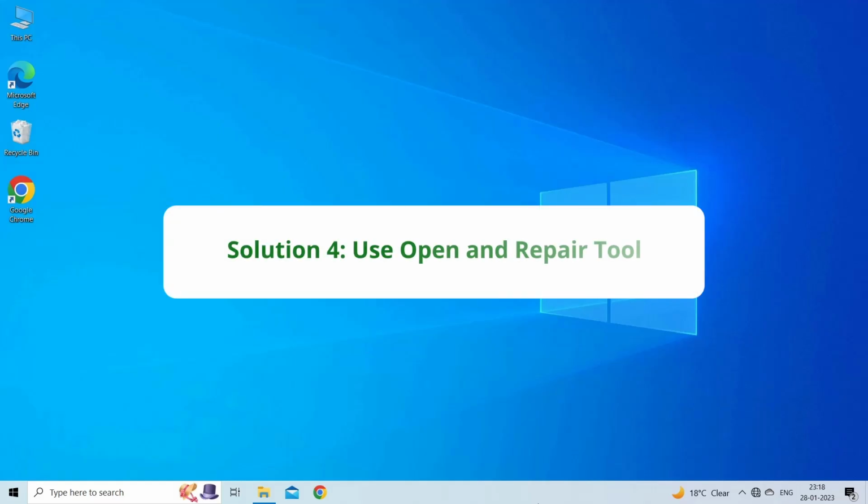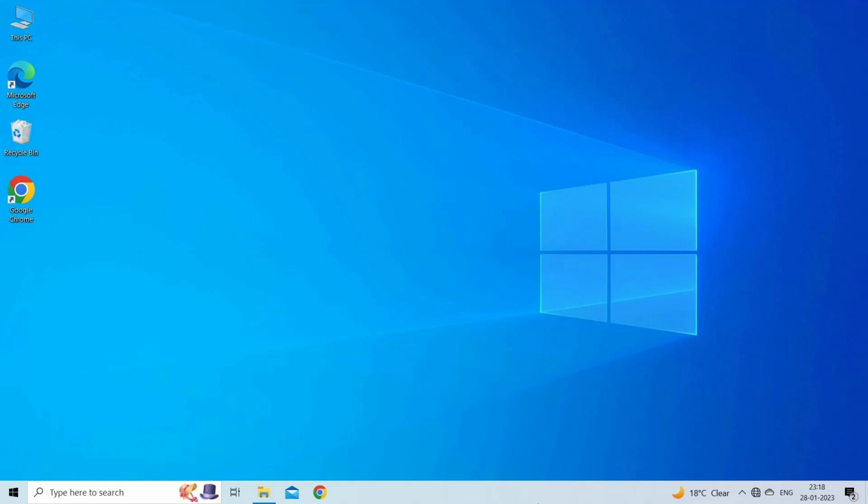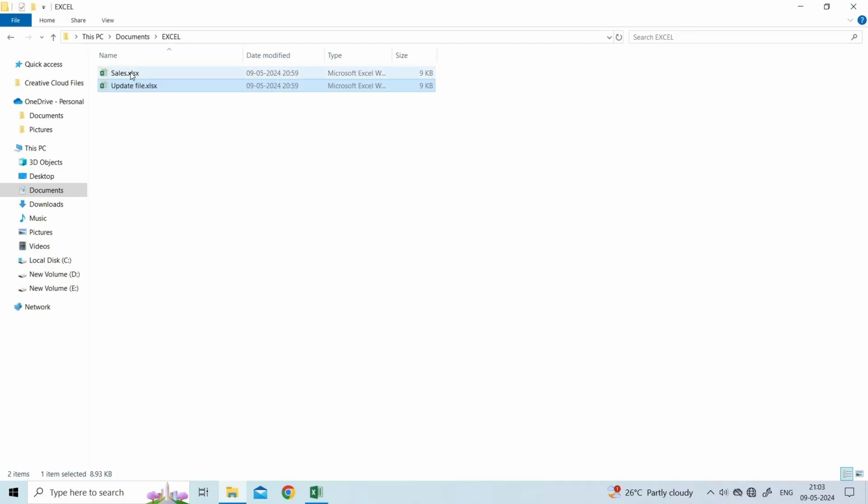Solution 4. Use Open and Repair tool. The Open and Repair is a built-in MS Excel utility that allows you to repair the corrupted Excel file and solve the error. To run this tool, make sure to close all the Excel files.